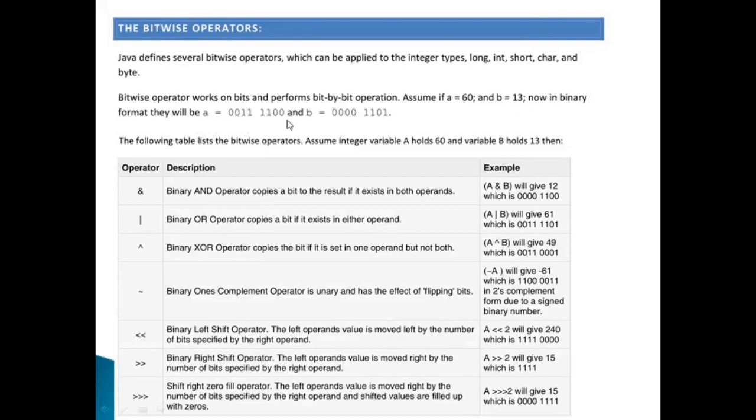If we convert it into binary code, A will become 0011 1100, and B will become 0000 1101. So whatever bitwise operations we perform will be on the binary equivalents of these integers, A and B. The various operators in the bitwise category are, first, the simple ampersand, which is known as the binary AND operator.